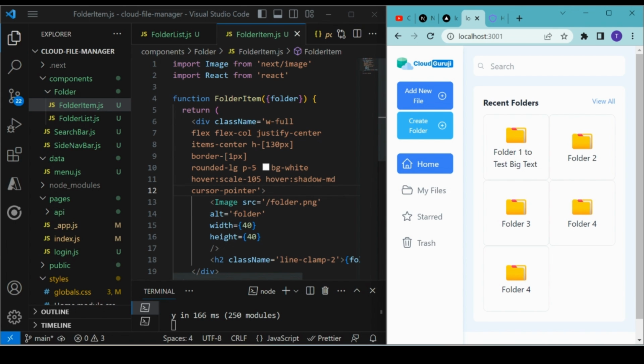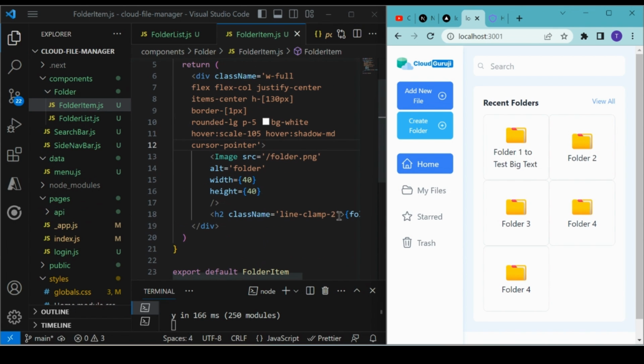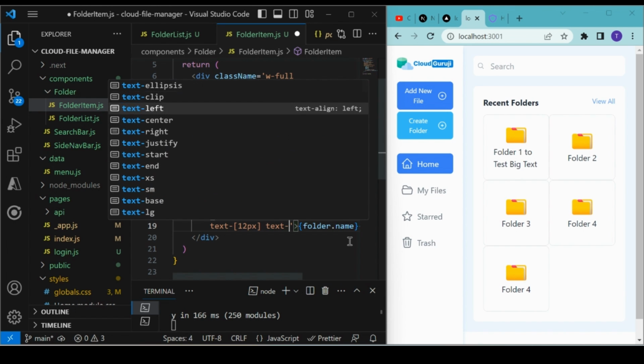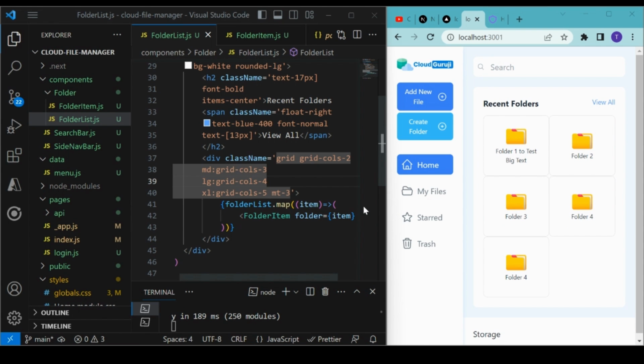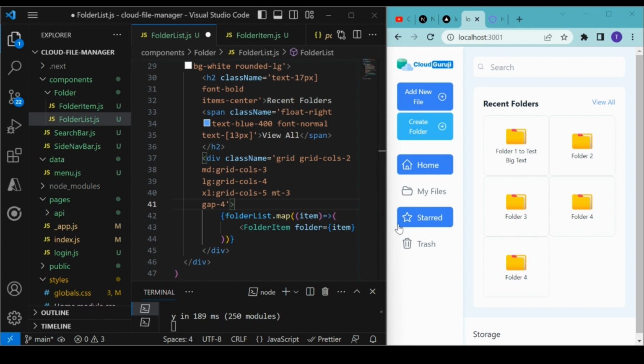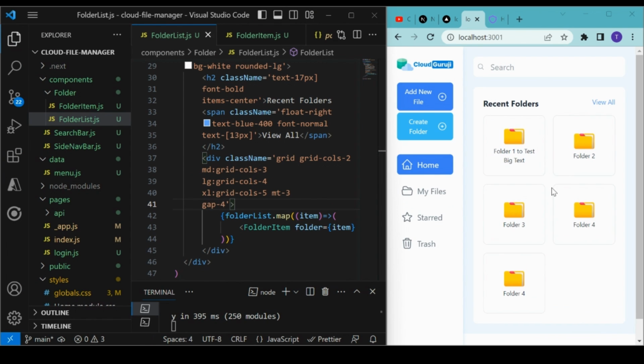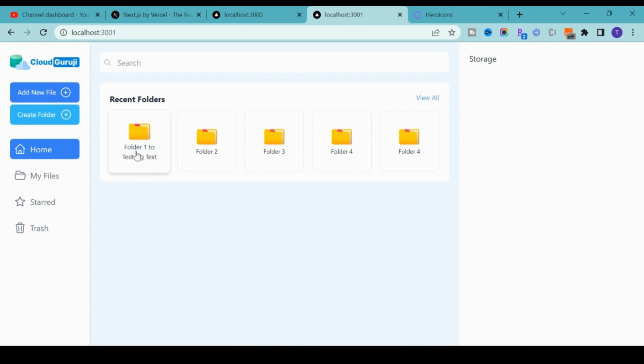I can change the size of this text because it's a little bigger. So I can change the size to 12 pixel and make the text centered, like this. In the folder list you can just define the gap between them. So I can define a gap of 4, so it will gap like this. Because we defined it as a grid, that's the reason. Sometimes just margin will not work. If I increase the size, it looks perfectly fine. Looking beautiful.